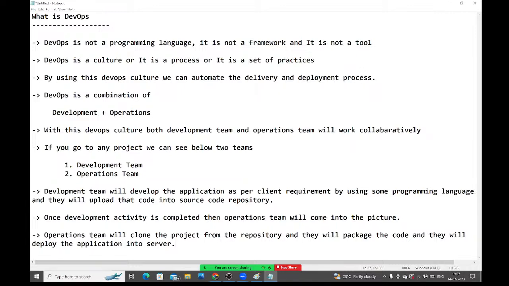Then what is this? It is a culture. It is a process. It is a set of practices. By using this DevOps culture, we can automate the delivery and the deployment process. DevOps is nothing but a combination of development plus operations.